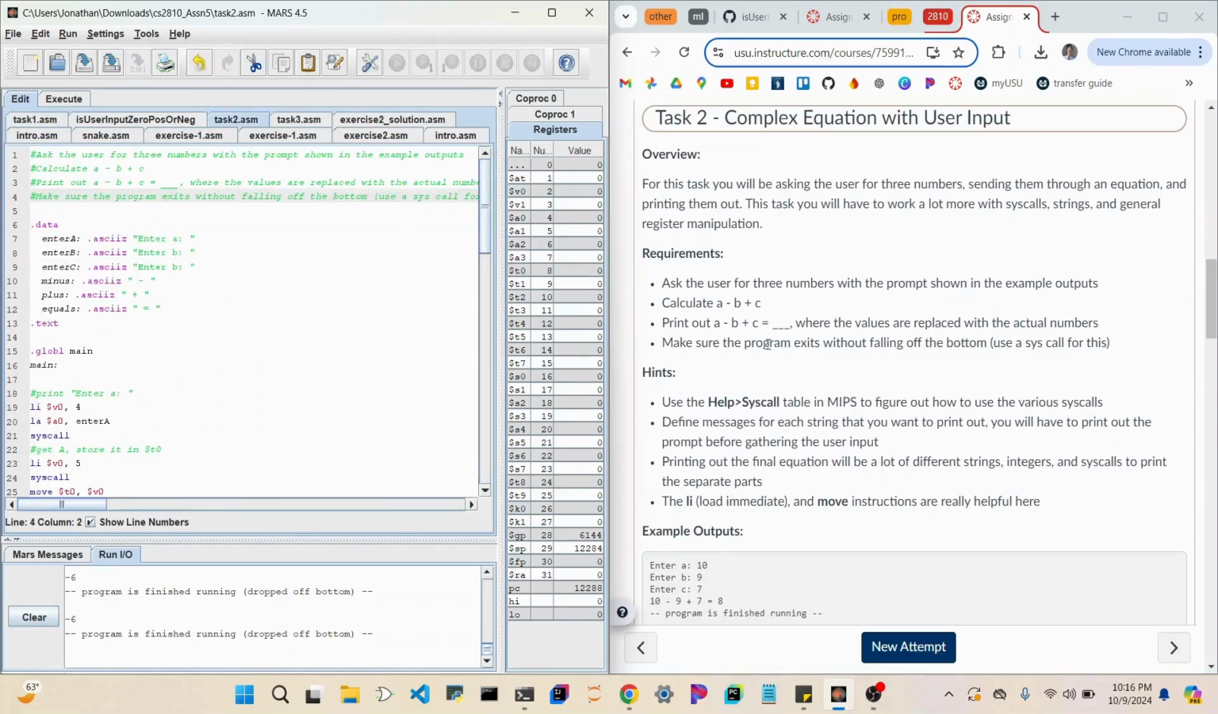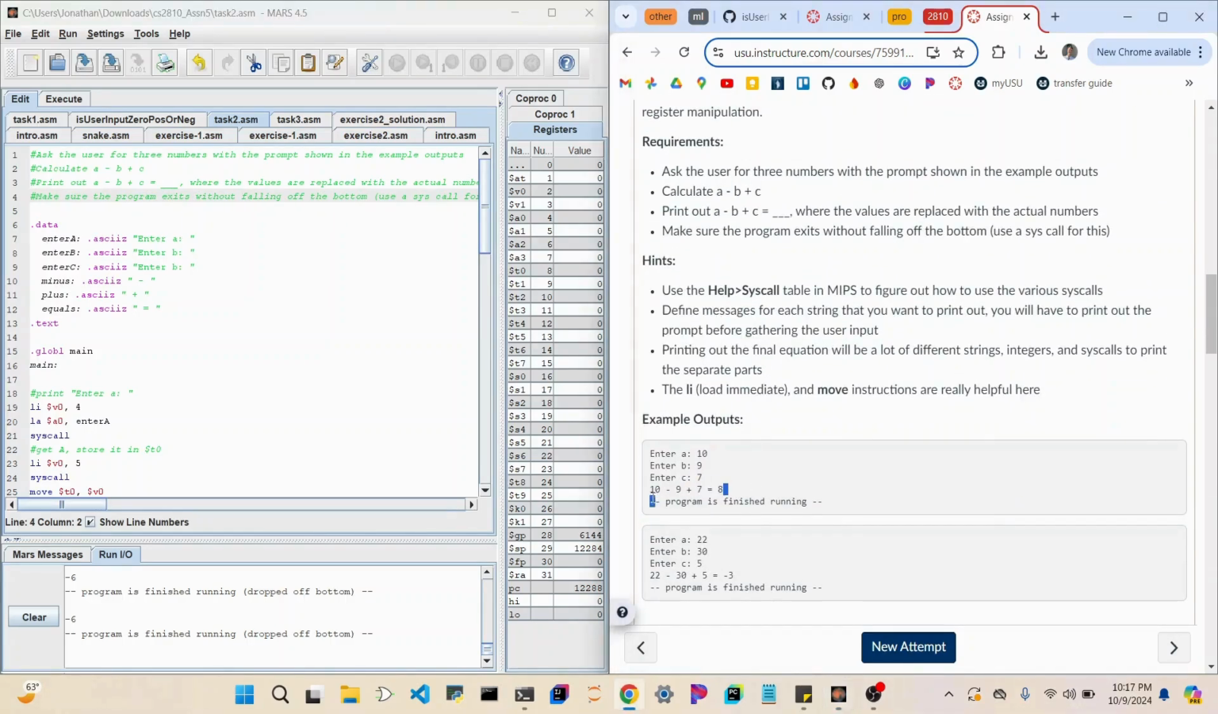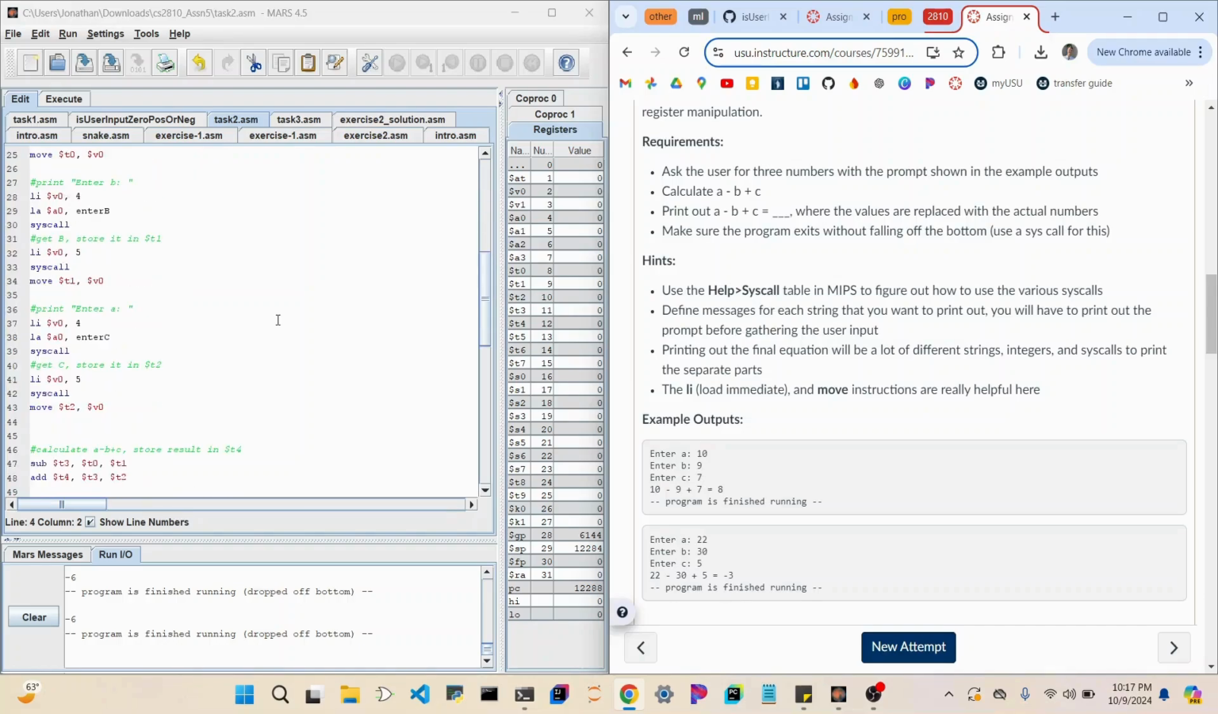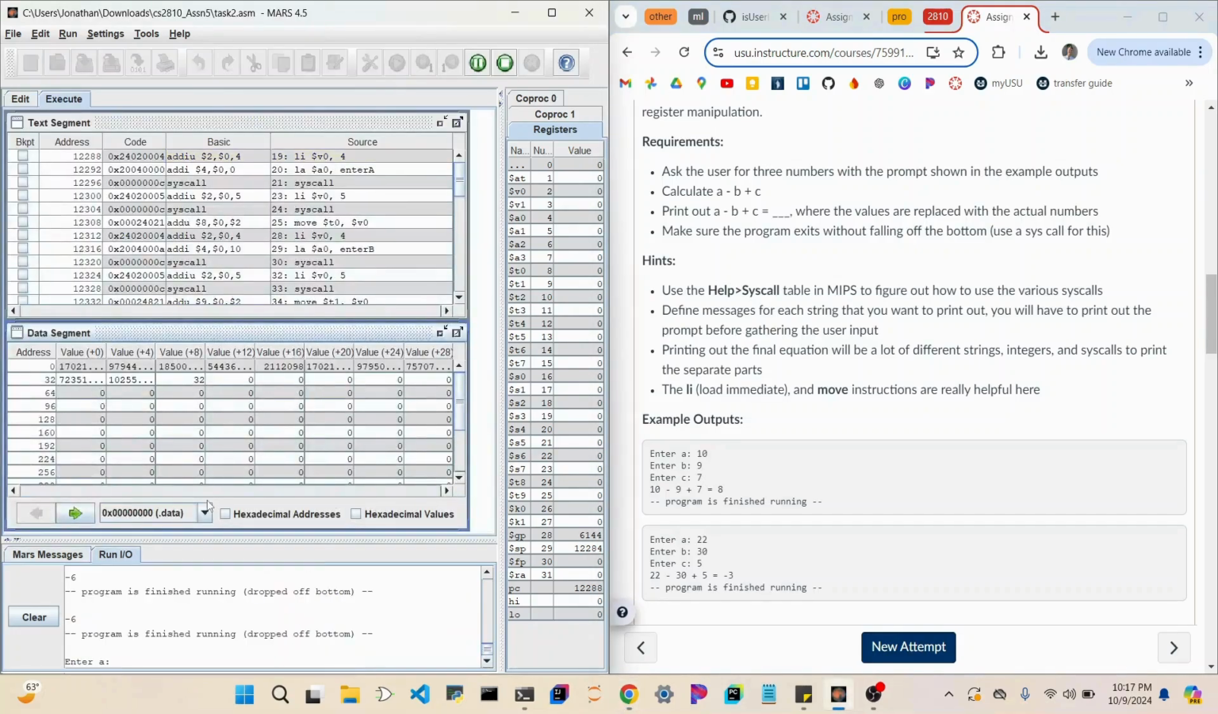Task 2 is a complex equation. What that means is it asks for the user's input for A, B, and C, and then it will print out A minus B plus C equals, and then the result of that equation. And so this is my code for that. Kind of tedious, but if you see it running, it's basically like this.